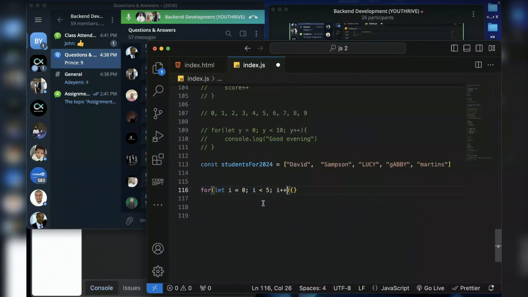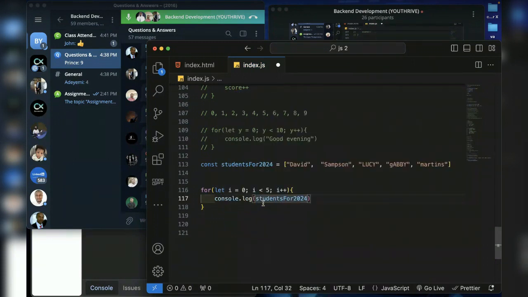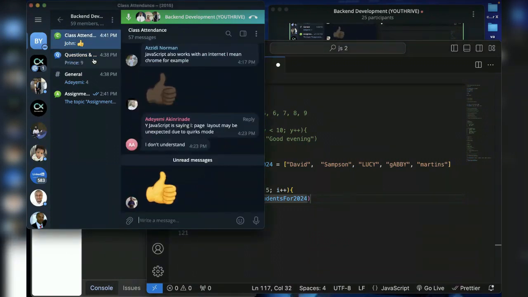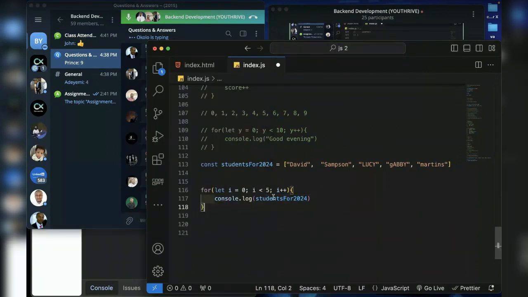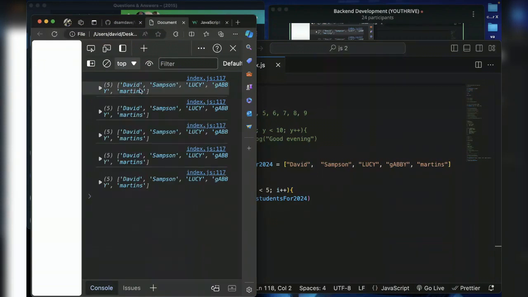So what I want to do is console log student for 2024, because I want to print out everything in this array. If I save it like this and refresh my browser, you will see it printed everything in the array 5 times. But that's not what I want. I don't want it to print 5 times. Rather, I want it to print them individually.